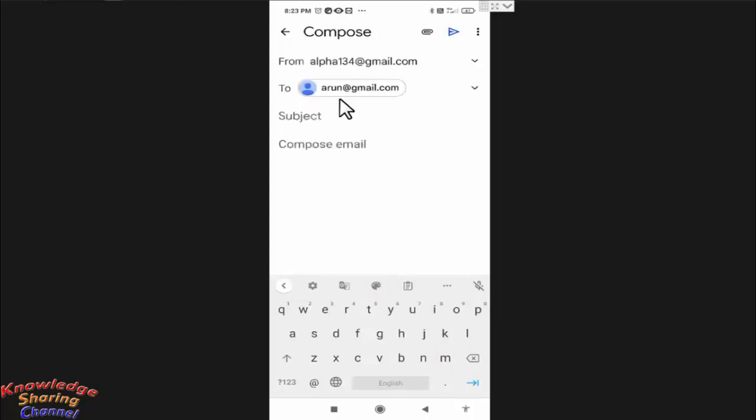Now I want to send this email to Arun's boss Rakesh also. So I will enter Rakesh email address in CC. So press on this little down arrow. Now here we get the option of CC and BCC.